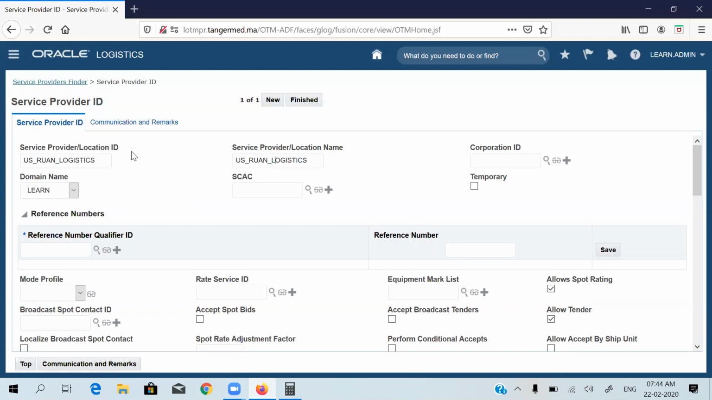So here you see service provider slash location. That means whenever you define a service provider in OTM, OTM will define an additional configuration called location. It's standard behavior. Exactly like we understand the relation between item and package item, the same way here it will do the same process. It's very simple. It's OTM architecture.